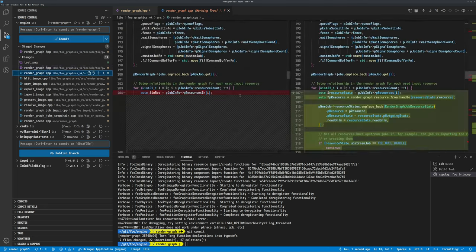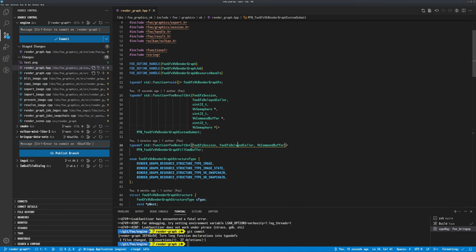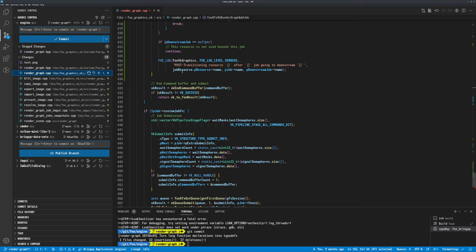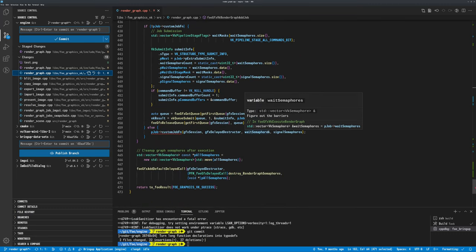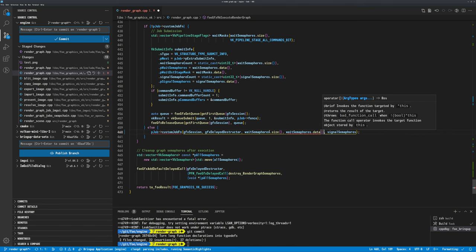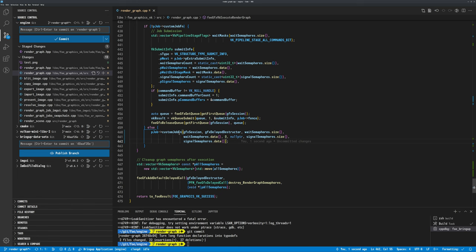Go to this side, we'll actually just open up the file itself. Let's shrink that down a bit. What I want to do, it's not here in this file. We're actually going to call it, so it's here. Wait semaphores dot size, dot data, 0 VK, just null pointer, there's nothing there. Signal semaphores size, signal semaphores dot data. Stage that.